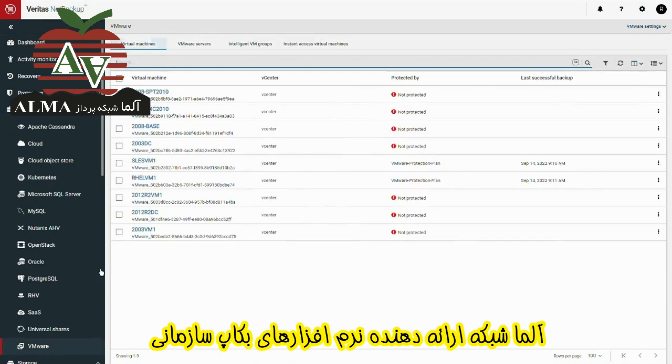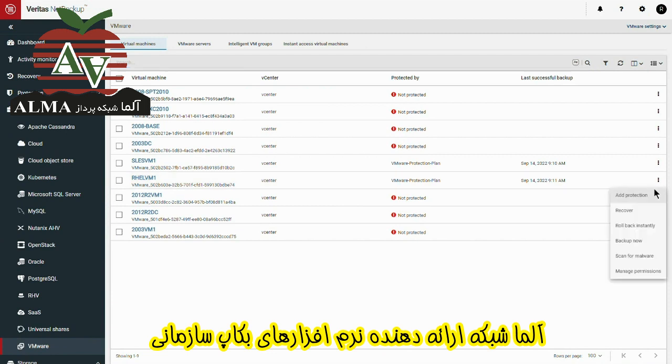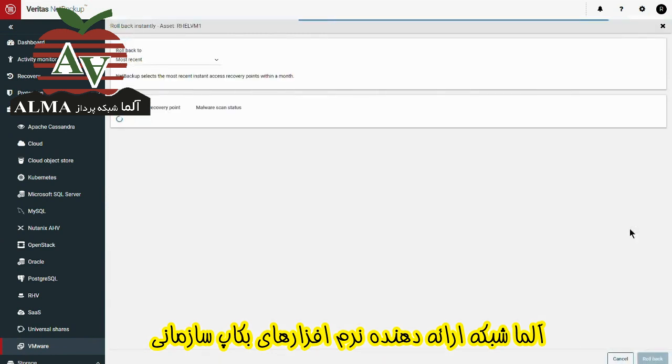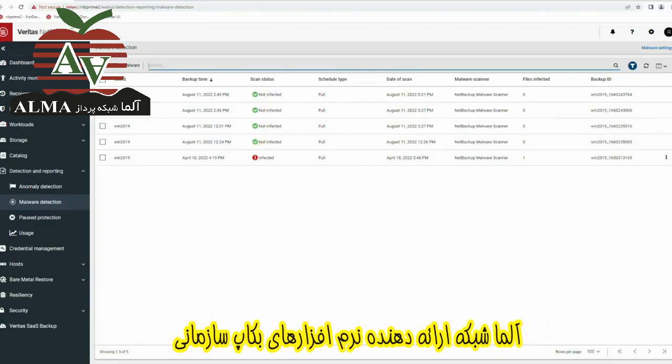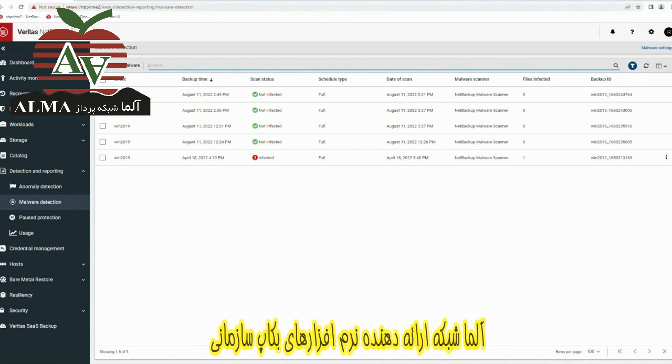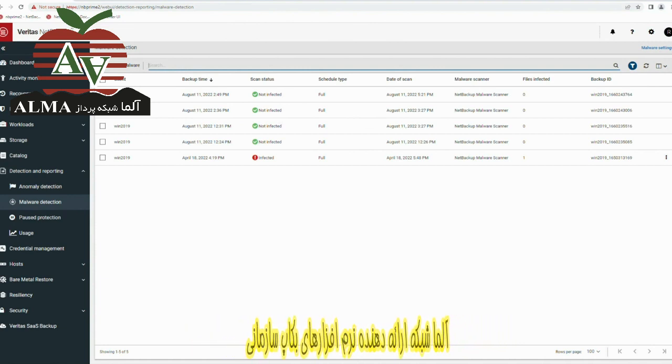For VMware, we can note that the scan status is displayed in the recovery workflows as well, such as during instant rollback, shown here. We can see that malware scanning will offer another important line of defense within the IT ecosystem and capture that scan status when referencing a restore point in order to find the last known good image. Thanks for watching.